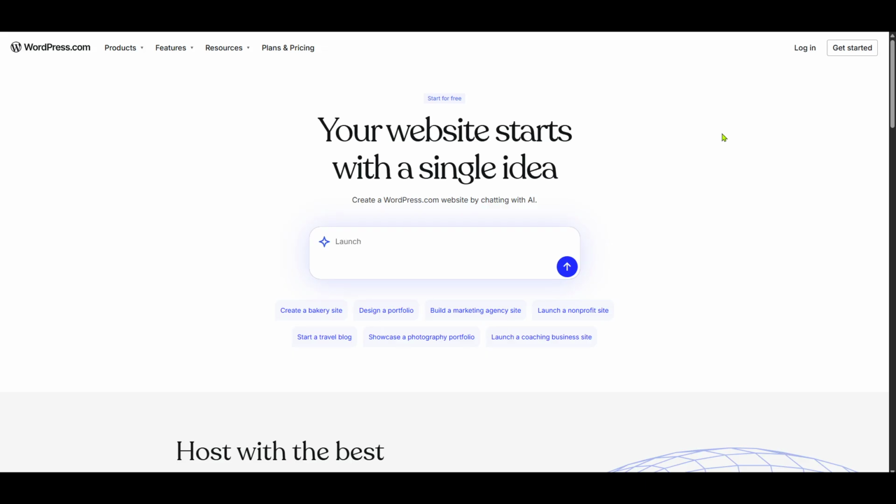Let's get started. First, head to wordpress.com. This is your one-stop shop for all things related to building your website. If you don't have a site yet, you'll need to start there. Once you're at the home page, log in with your existing WordPress account credentials. This will allow you to access your dashboard and manage your sites seamlessly.